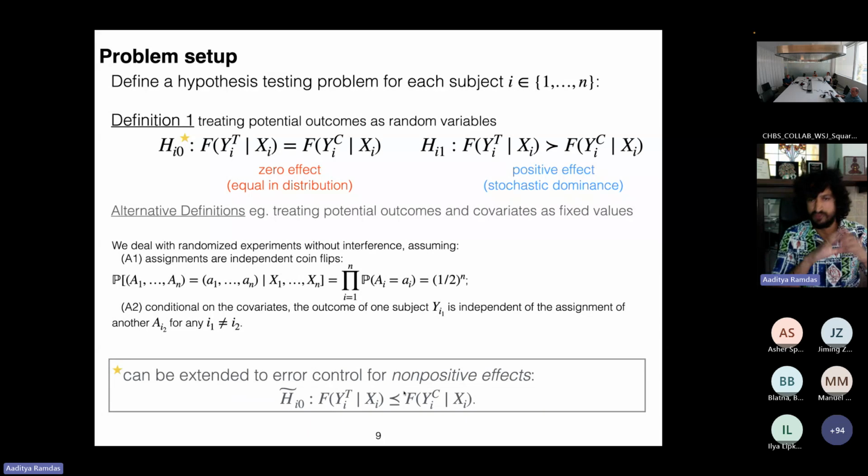Okay, and for most of this talk, I'll just deal with randomized experiments without interference. So I'm just going to assign treatment at random, with probability half treatment, probability half control, and conditional on the covariates, the outcome of one subject Y_i is independent of the assignment to any other subject A_j. Standard, no interference, randomized experiment.